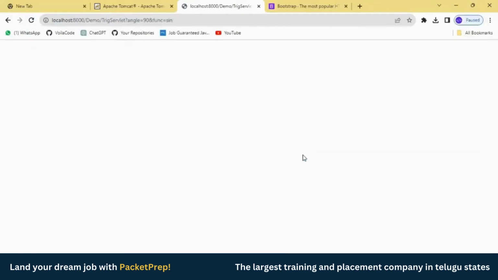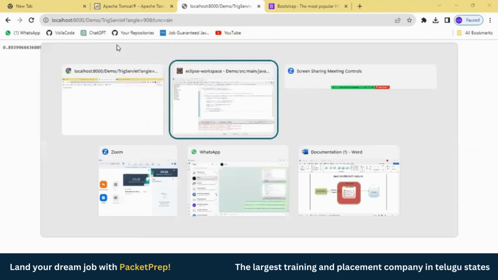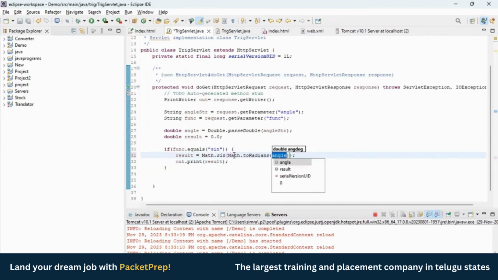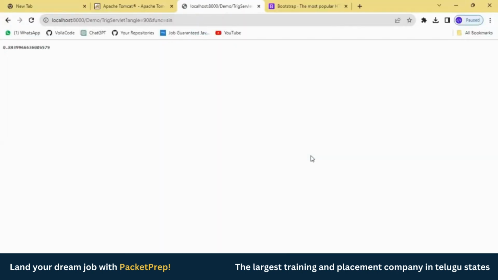Save. Let's refresh. Yeah, we get the value 189. But actually, sin 90 value is 1. So for that, we don't want this. What we will do is we'll convert the number. For that, we have a function, Math.toRadians, and then here I'll provide the angle value. So save this and check.